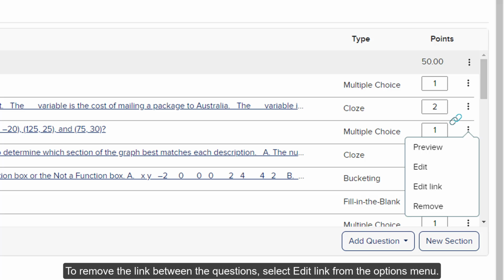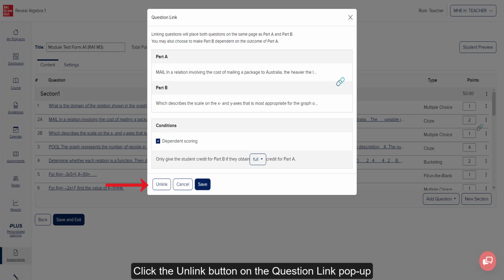To remove the link between the questions, select Edit Link from the Options menu. Click the Unlink button on the Question Link pop-up to remove the link between the questions showing at the top. Click the Save button to save any changes.